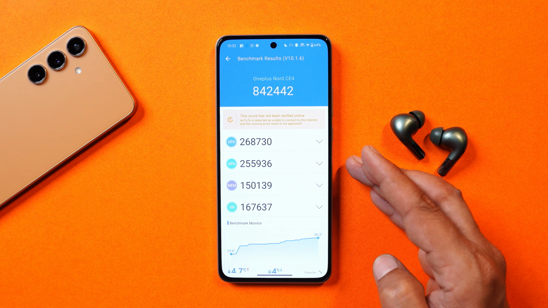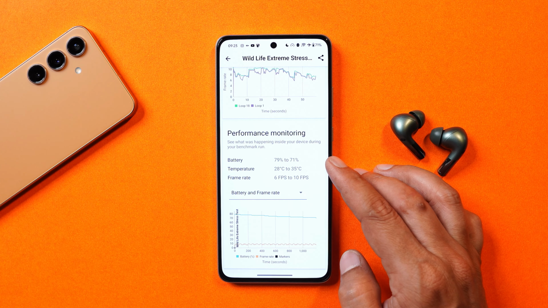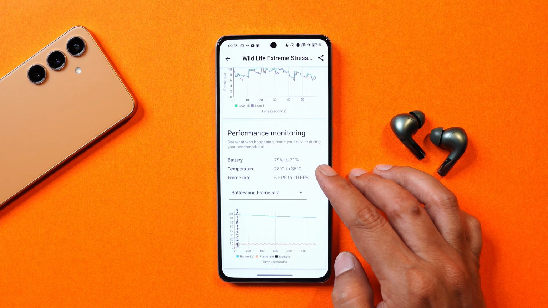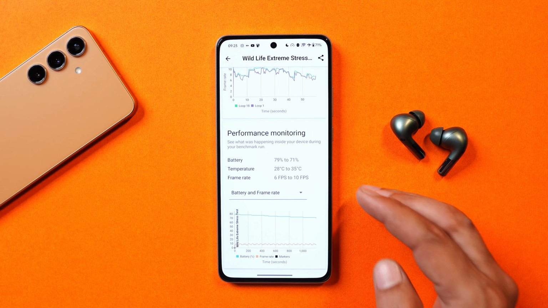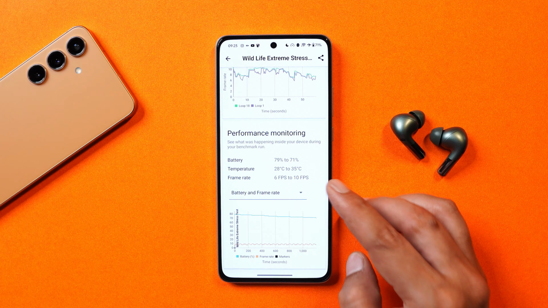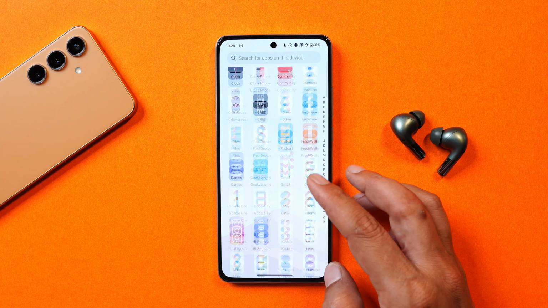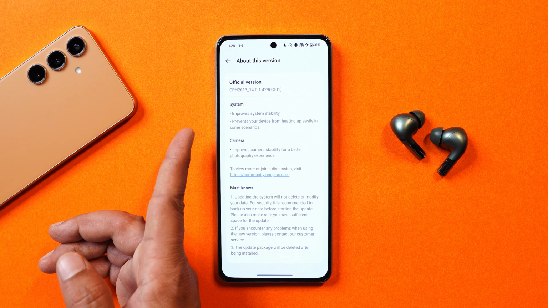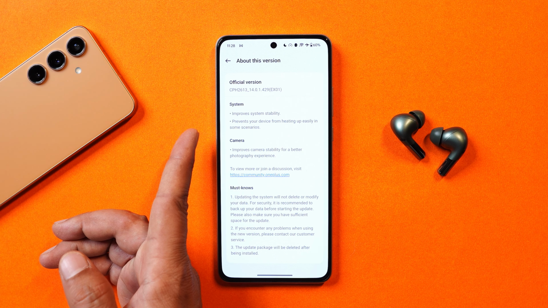On this latest build, we don't see much of a difference in single core and multi-core. We also performed the Wild Life Extreme stress test after this update, where you can see stability score is 93.2%, battery drain was around 8%, and the maximum temperature rise which we saw was around 35% as per this application. But we monitored the external temperature of the device, because if I show you the change logs, in that OnePlus clearly says prevent your device from heating up easily in some scenarios.